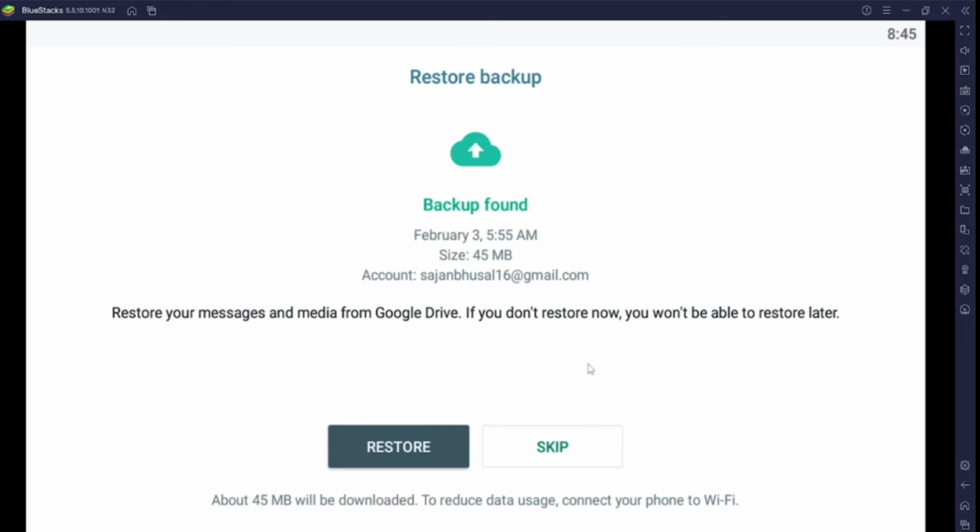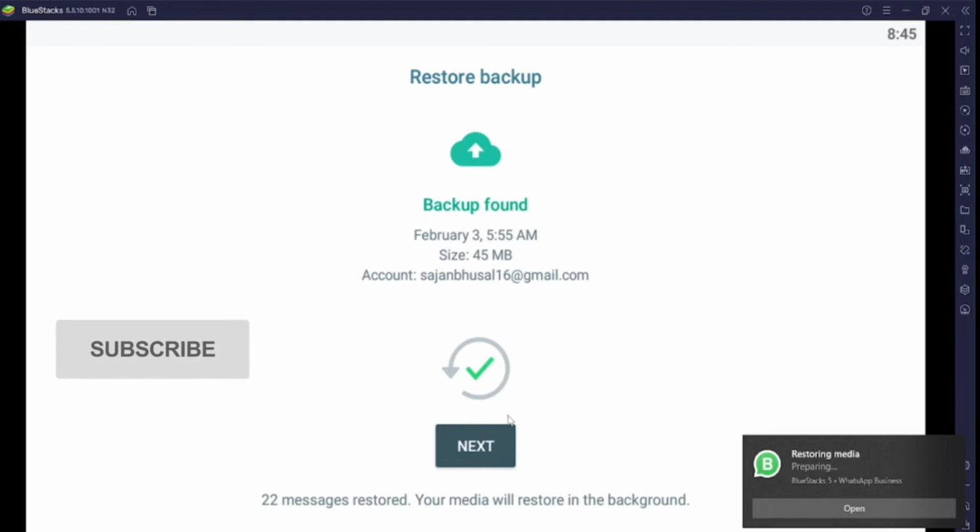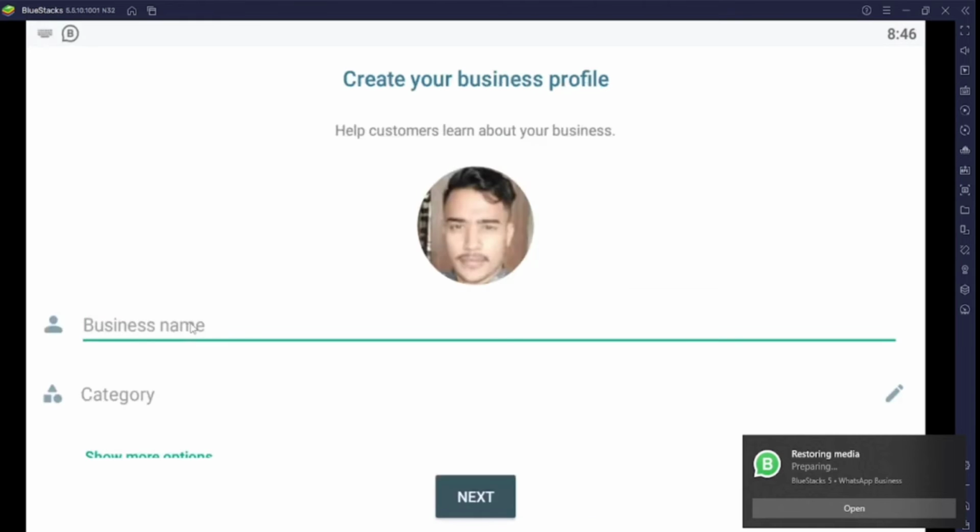So it means if you restore this time, all your data will be restored in your WhatsApp, and if you don't, then the previous data would be lost. I'll just click on restore. Restoring is completed here, and we have to click on next. We have to choose a name here. We have to give our business name here and add a category, and then click on next.